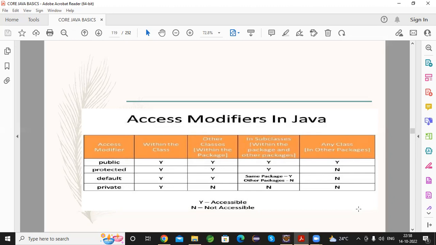Those access modifiers you can apply for the constructor, for the methods, and for variables also. So we can apply public, protected, or default. Default is the same as protected. And private, as I said, is only accessible within the class, not in any other locations.